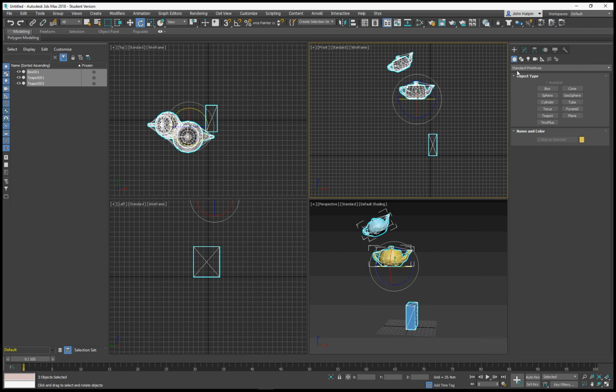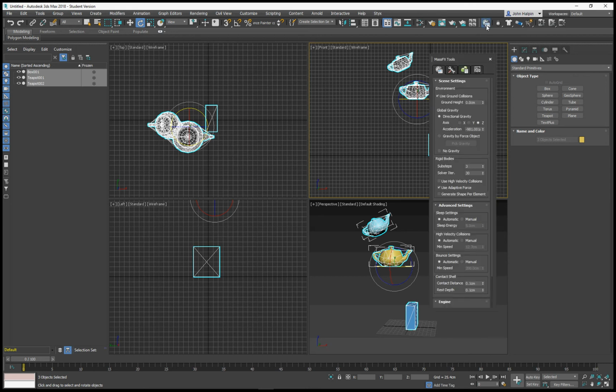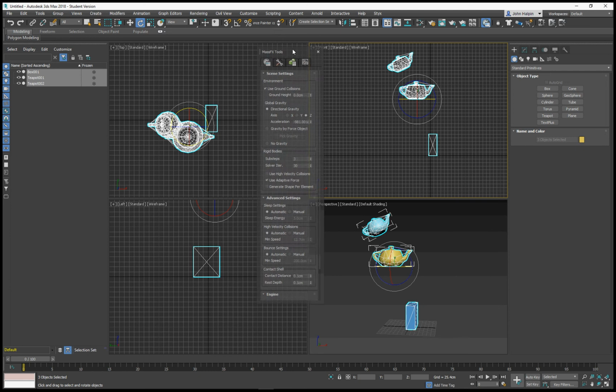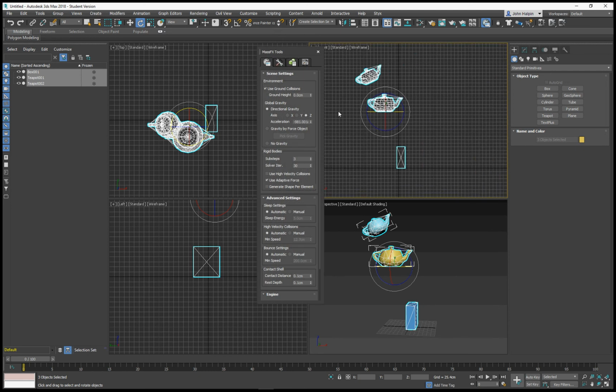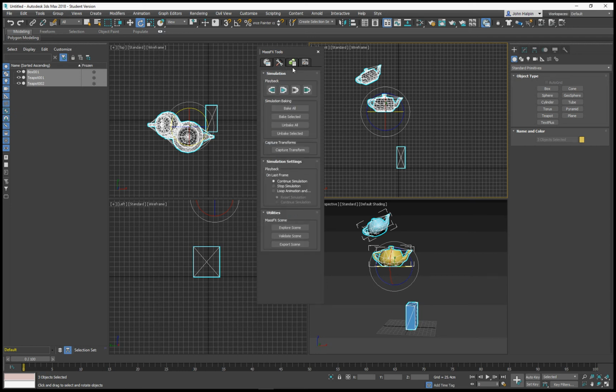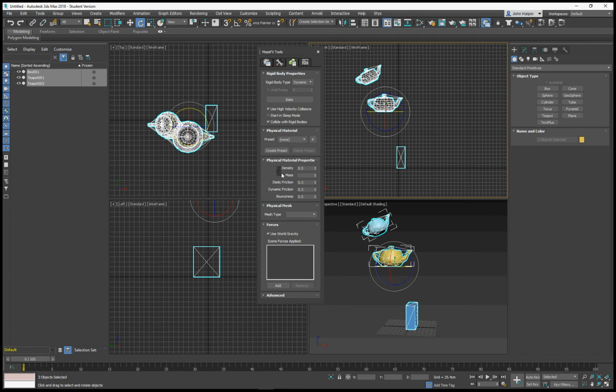I can go into the settings for these and I can make changes to their density, bounciness, etc. So let's click on the Mass Effects toolbar, and this allows me to make collective changes to a lot of different options. So we've got the scene settings, simulation tools for playback, and the object properties. So in the object properties I can adjust, say, things like density, bounciness, etc.